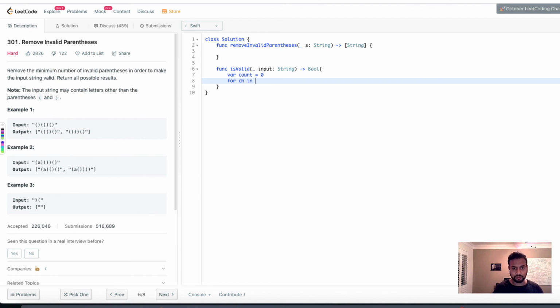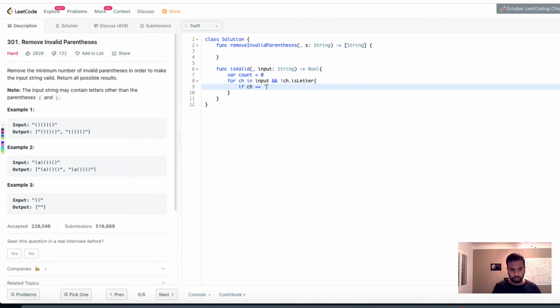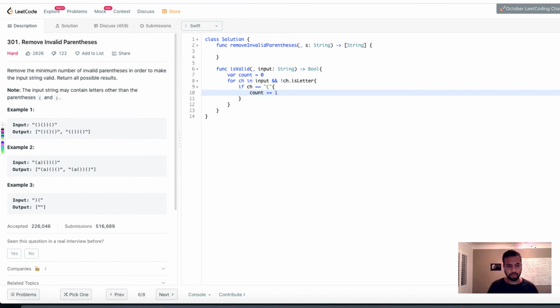We will say for ch in input, and if ch is a letter, we're going to skip it. If ch is equal to open, then we will say count plus equals 1. We're going to increase the count.